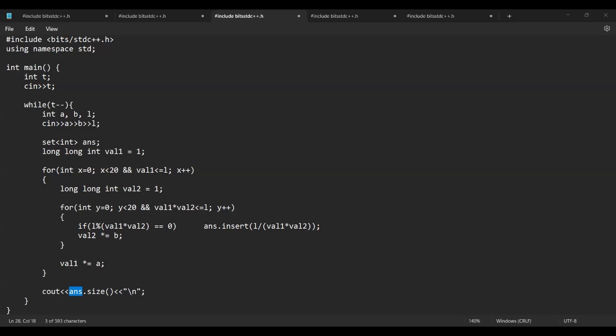While true loop to find x. Yes, you can use while true also, and you'll have to check that val1 finally needs to be less than L. Eventually, you'll get that condition only, that x doesn't exceed 20. Again, I'll have to look at your code once.